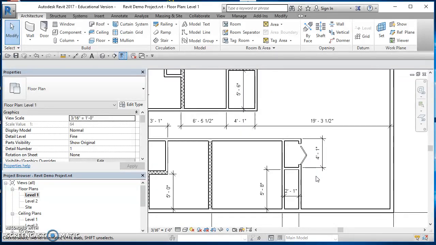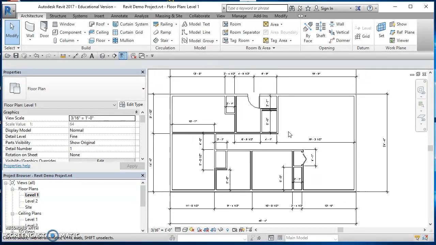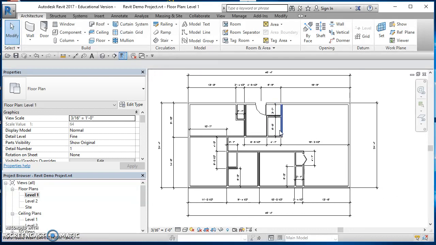And then next we're going to take a look at windows. So that should be all you need to know to be able to finish up the doors on this project and then get a start on the doors on your project.